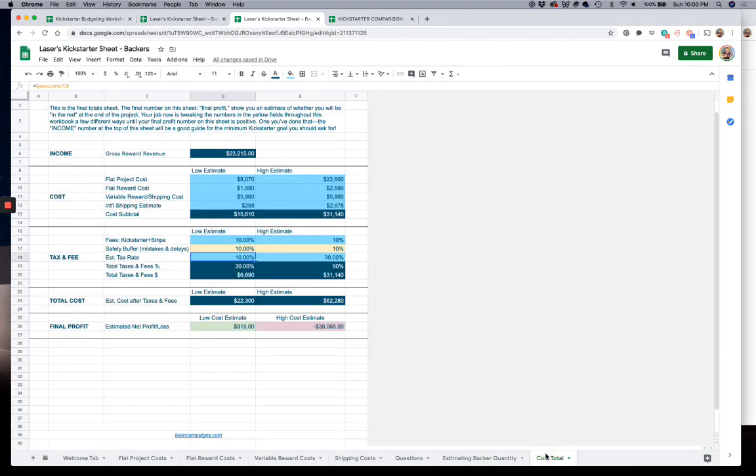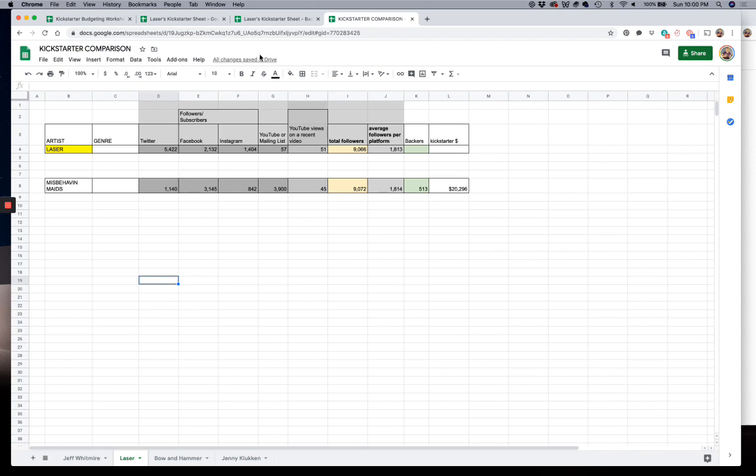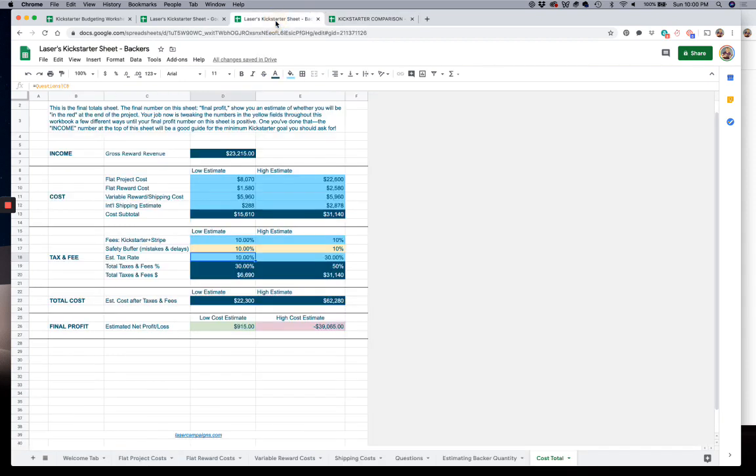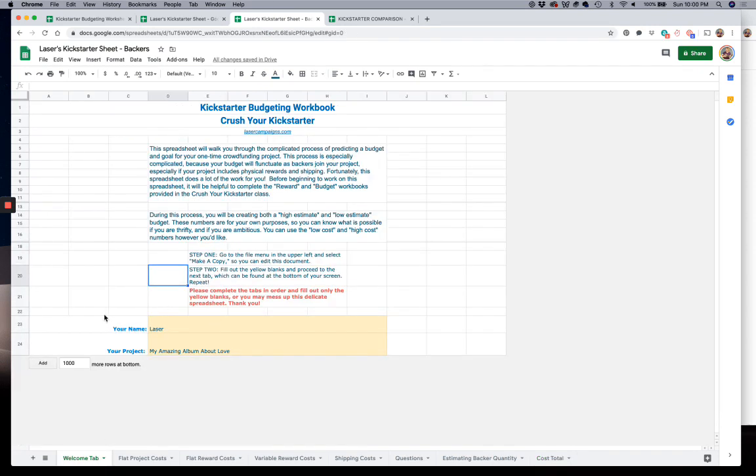That is how this spreadsheet works. In the next video, I'm going to be talking to you a little bit about this Kickstarter comparison spreadsheet. So if this confused the heck out of you, don't worry, it's about to come. And I hope you enjoy playing with this thing and that it brings some clarity to you and some accuracy in budgeting.